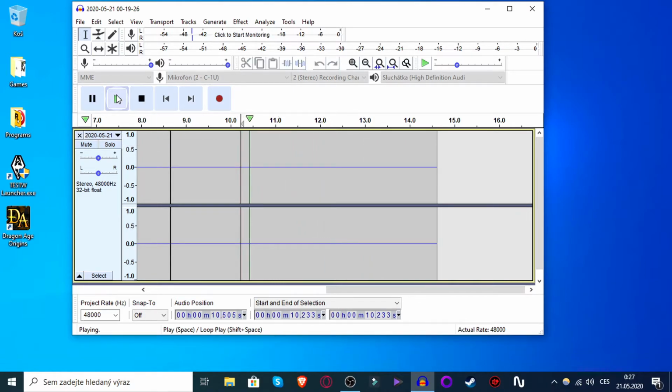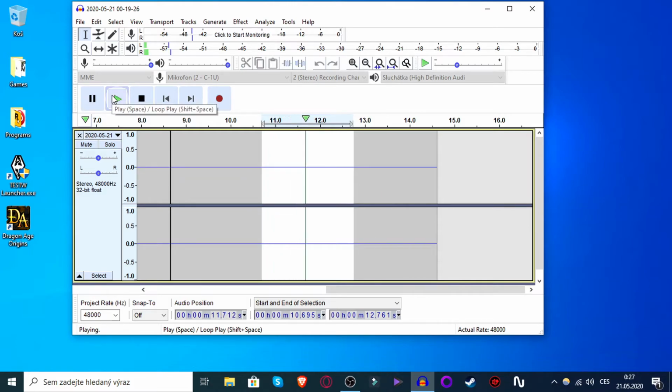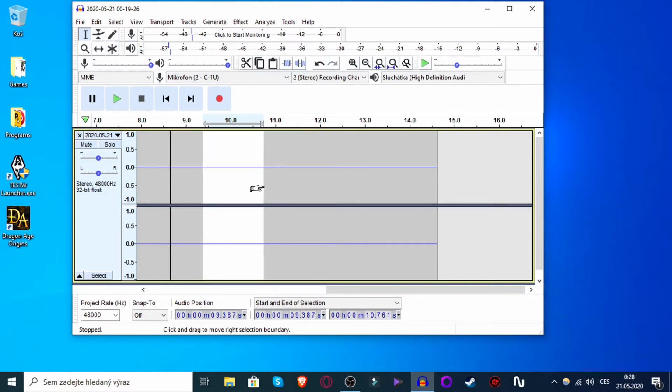For example, here is some little bit different noise. I think it's my breathing out. So if you choose a wrong noise, it can mess up your entire audio file. So you should be very careful.